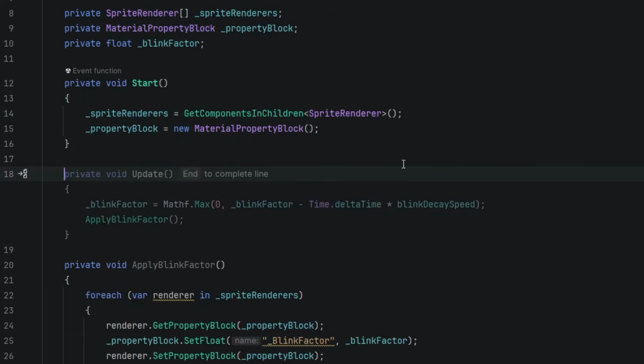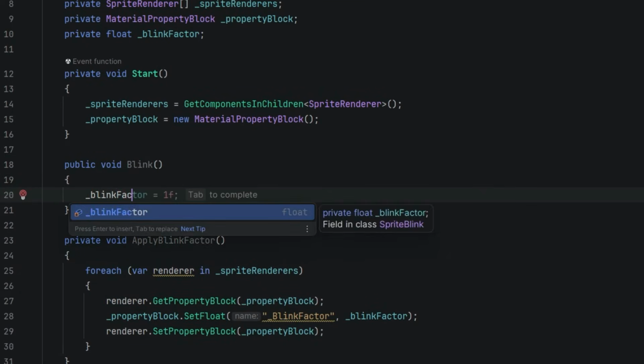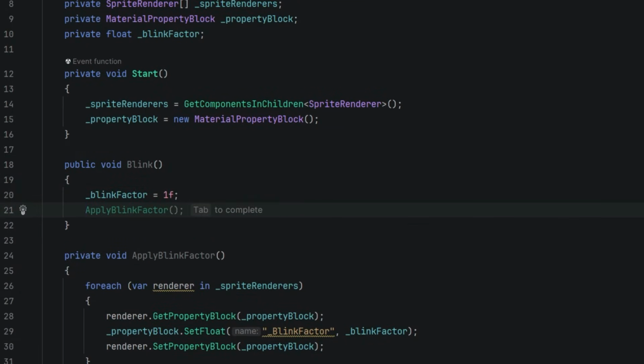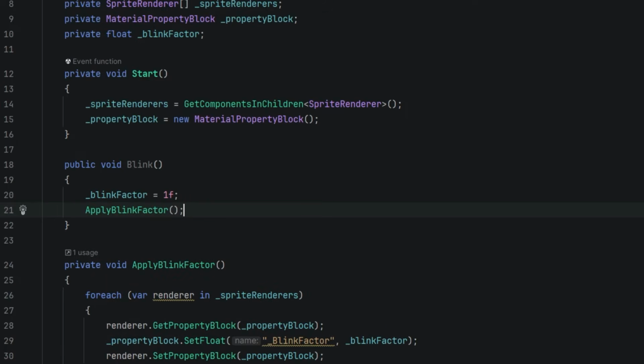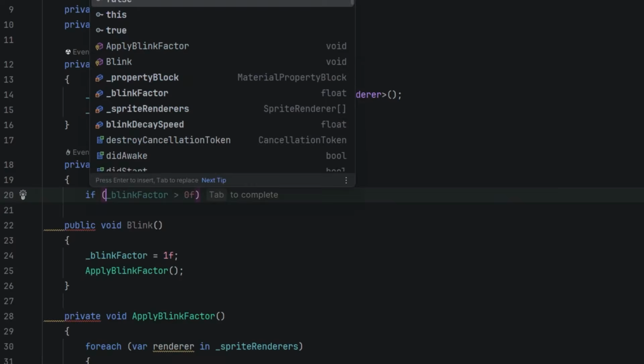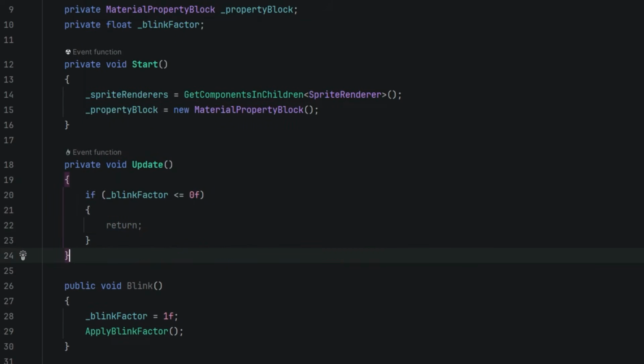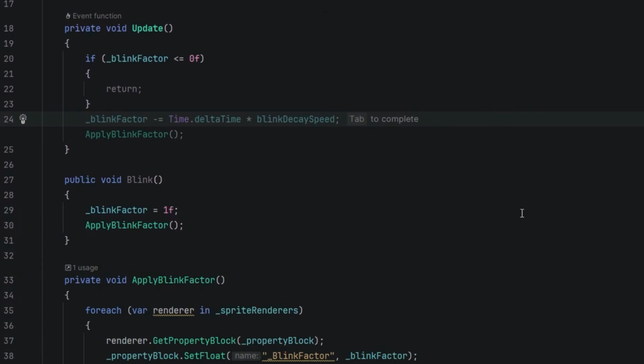Now it's time to create a public method blink. Inside of it, I'm simply going to change the blink factor to 1 and call our new method. Then, in the update method, if the blink factor is smaller or equal to 0, I'm simply going to return and do nothing. Otherwise, I'm going to modify the blink factor.